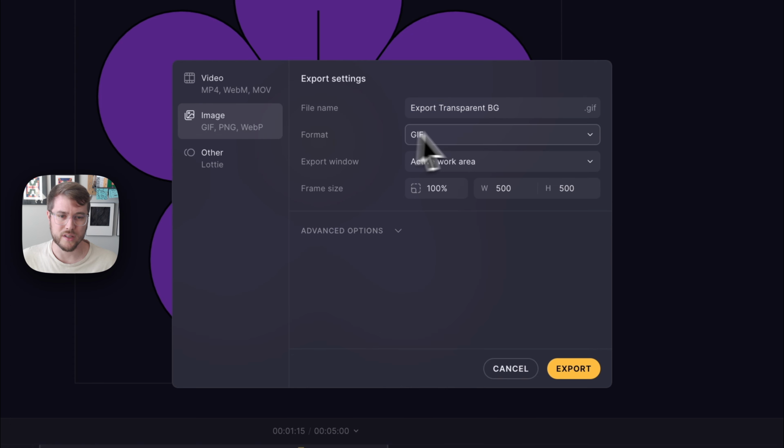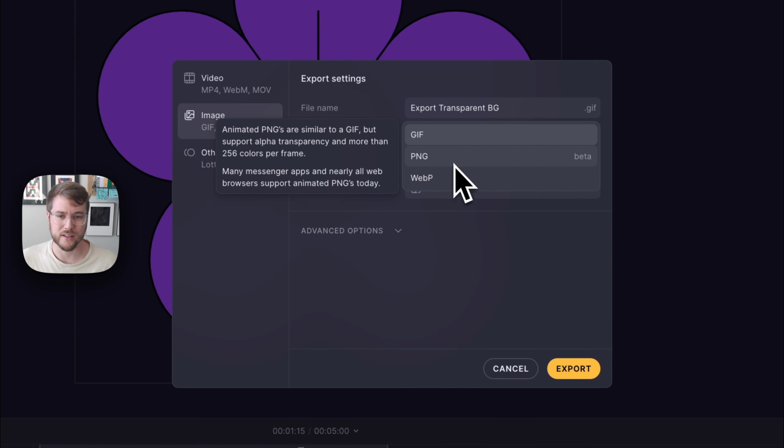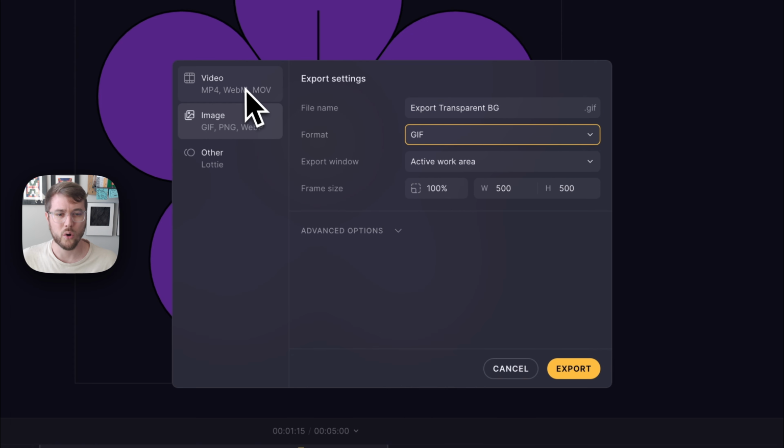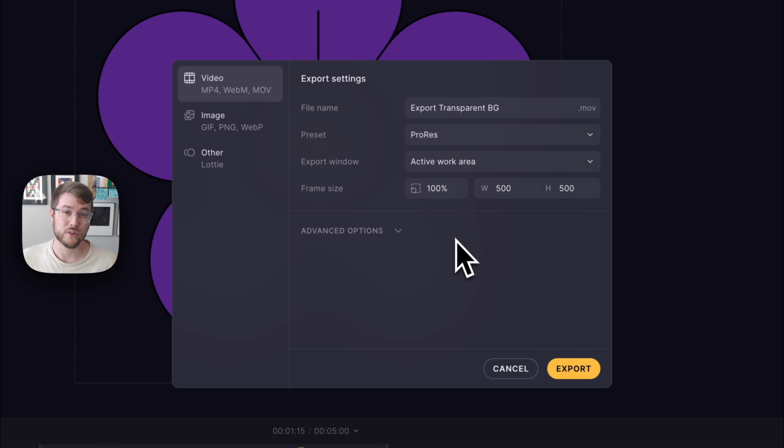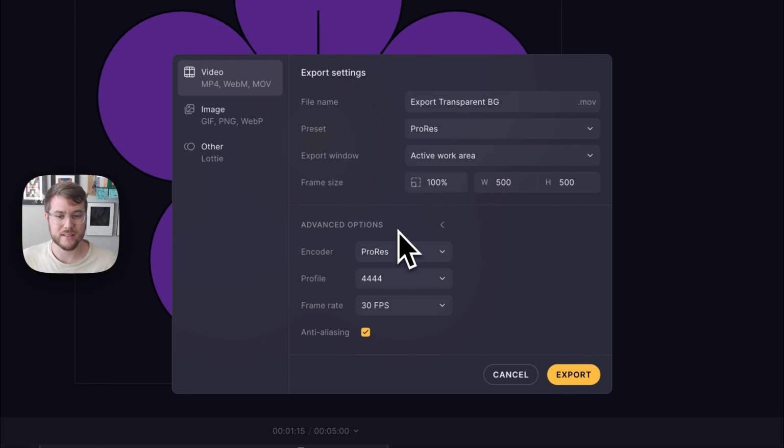We could also use the PNG setting, which is in beta, but it supports alpha transparency. Or if we wanted to export this video and use it in video editing software like Premiere Pro, then we would want to switch down here to ProRes. ProRes will support transparency, or at least the profile of 4444 will support transparency. So you just wanna go ahead and double check and make sure that that is set.